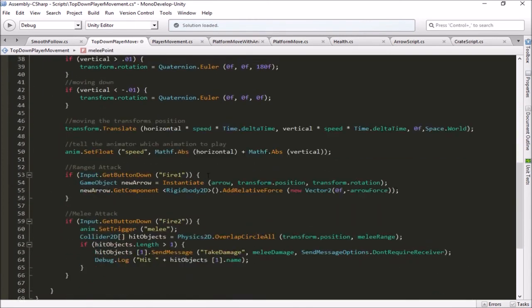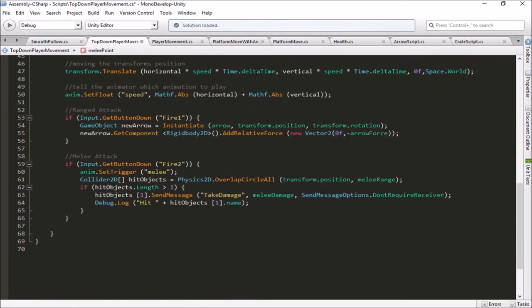And then down here, for we are doing the overlap circle, let's feed it in melee point. Melee point's a vector 2. It's going to be the XY coordinate of that empty game object that I just gave it. And then we got melee range, which we might want to pull down a little bit. We'll have to see how far away we're hitting now that we're moving our point out a little bit.